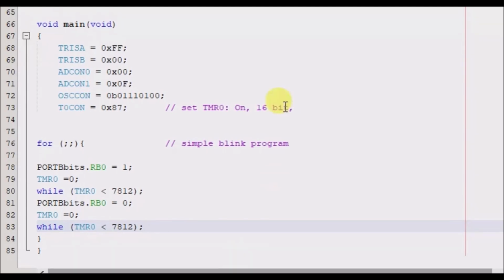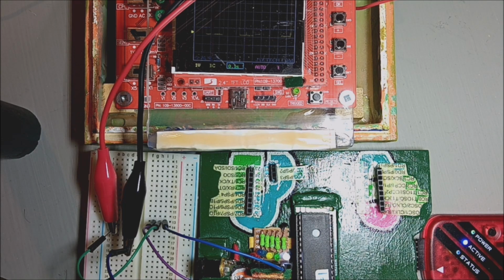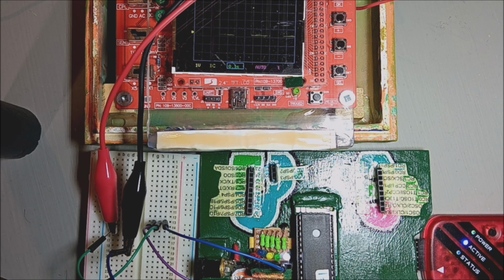Maybe I would like to record the process of uploading this to my PIC. So I'll move it over to my camera phone. So this is that for loop blink program I already had up and running, and now from MPLAB I am ready to click and upload the new code with the timer 0 code added.